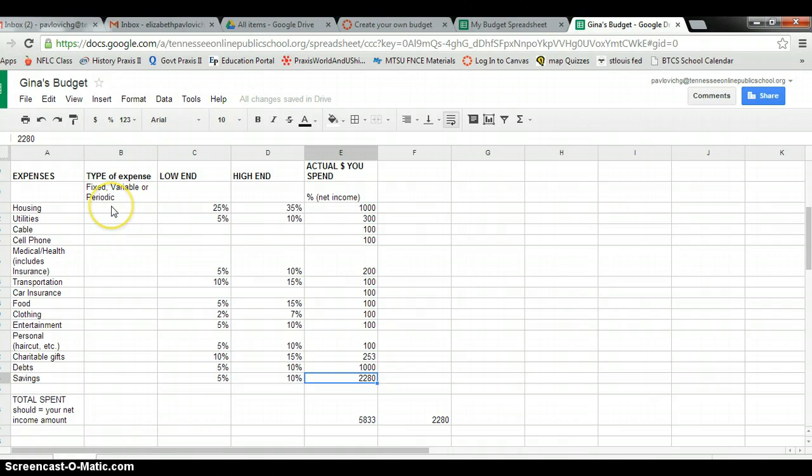And then the last column I wanted to talk about right here, the type of expense: fixed, variable, or periodic. A fixed expense is just an expense that's never going to change. An example is housing. When you buy a house or when you pay rent, you're paying the same amount every month. You're either paying a mortgage payment, which the bank has set for you, and it's the same every month, or you're paying rent to your landlord, which again, the landlord tells you $300 every month. Okay, so that's a fixed expense. It's not going to change.